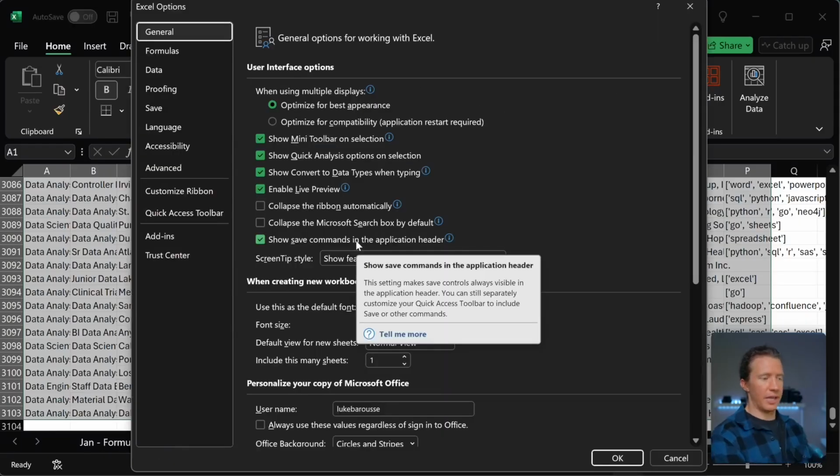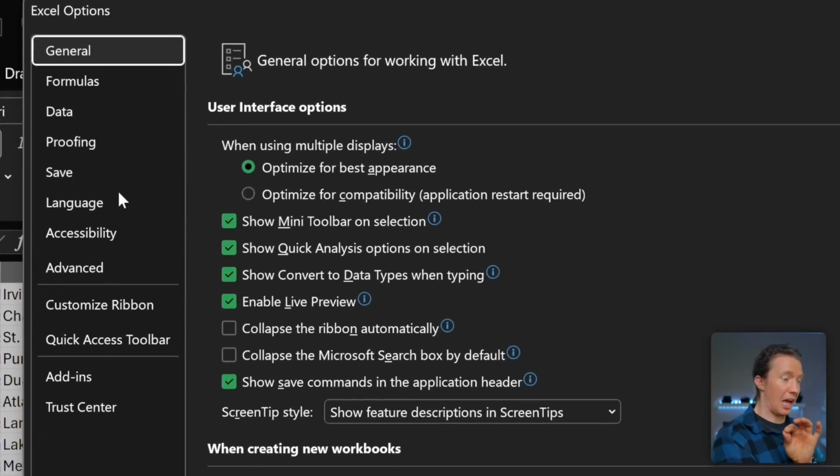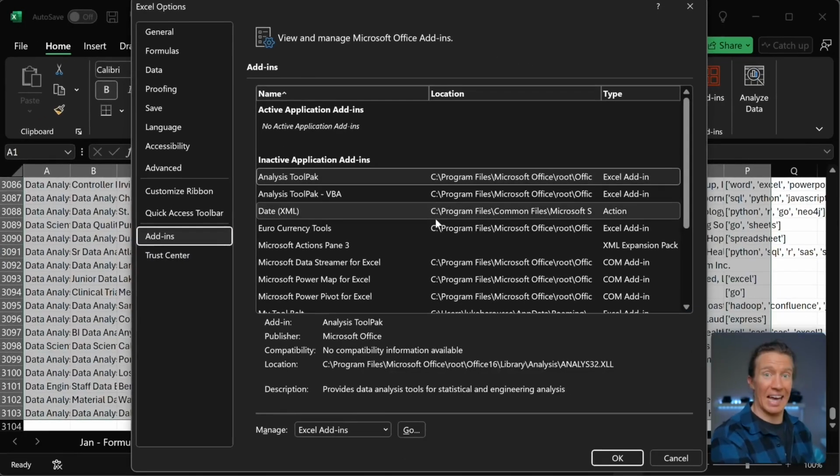We'll be getting to options later on in this, but this allows very much more advanced features that we can actually go in and customize using this menu, especially whenever we get into add-ins. We're going to be doing that from here.